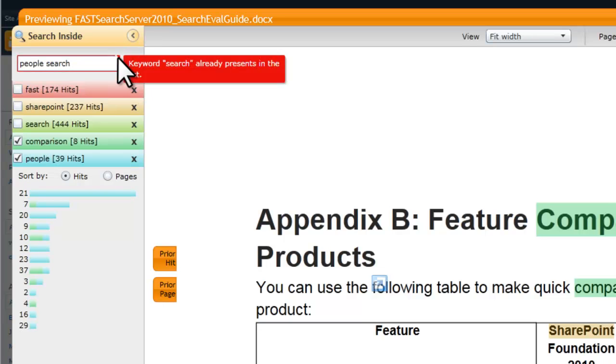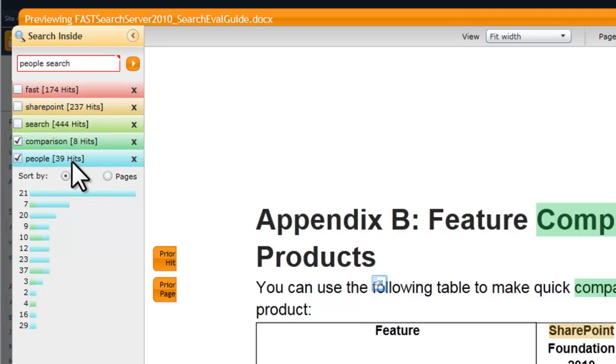Now the little red box here tells me that the word search was already there. It's not going to add it again. It's smart enough to know that. But we see immediately the term people does indeed appear in this document 39 times. And based on the hit map, page 21 looks to be the most promising.